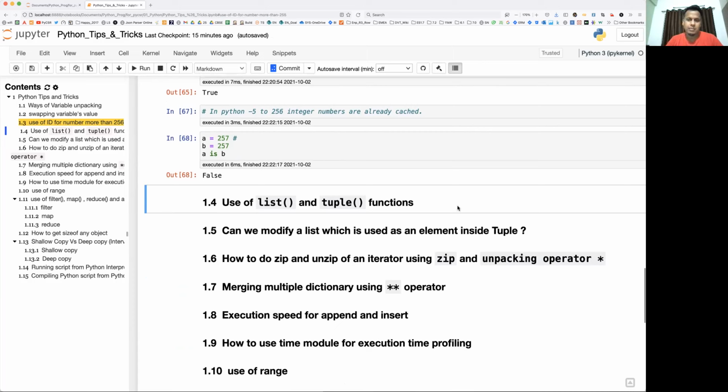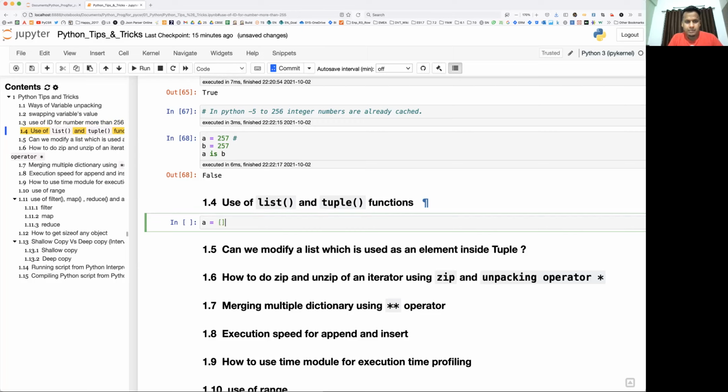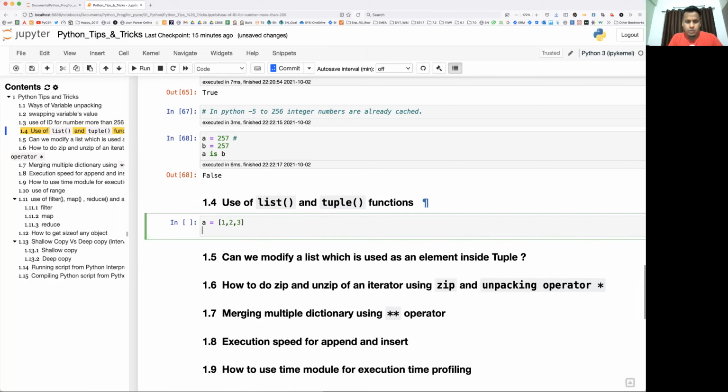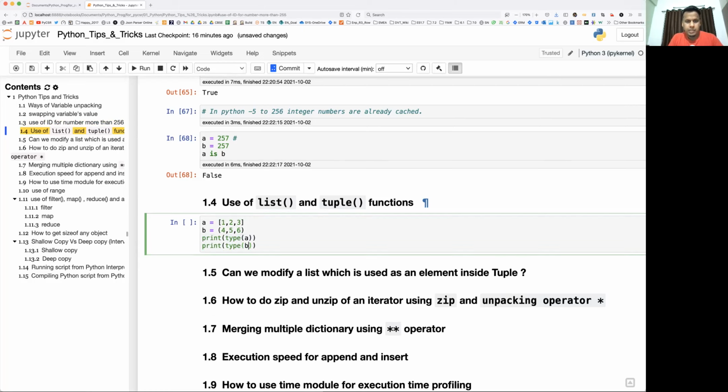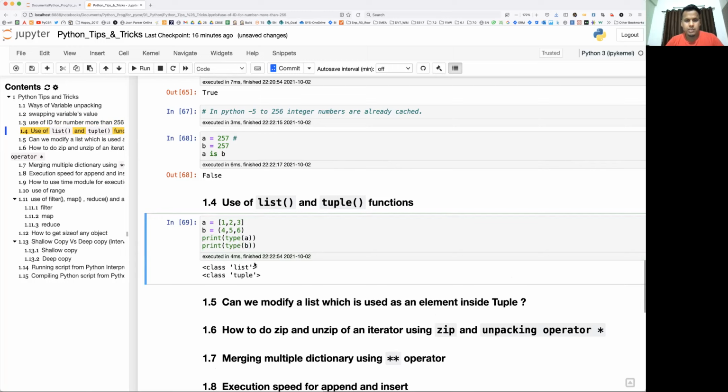We have the list function and the tuple function. Those who have seen the list and tuple videos, I have created a list like this, and B as a tuple like this. And type of A and type of B, right? So A is your list and B is a tuple.